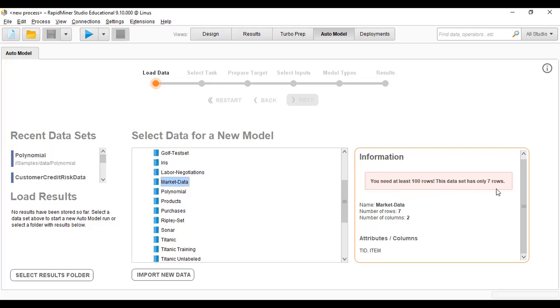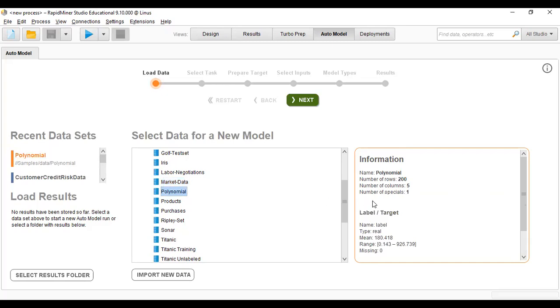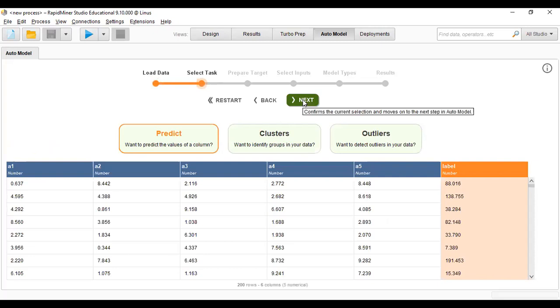So this data set has only 7 rows, meaning this one will not be suitable for what we are doing here. The fact that we've gone for the polynomial data, I haven't selected polynomial data out of mere guesswork, no. I've selected polynomial data because I know that this kind of data will be suitable for the model that we are working with here. After selecting the polynomial data, you click next.